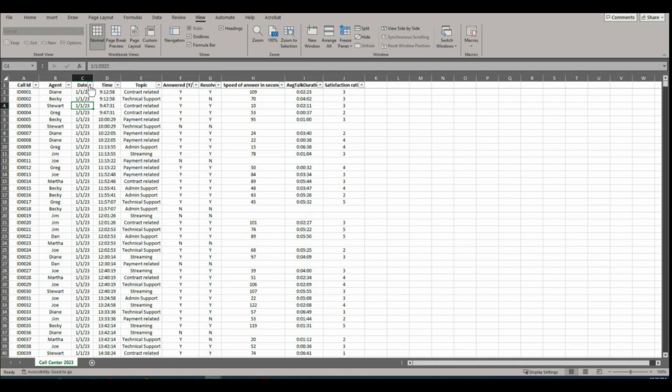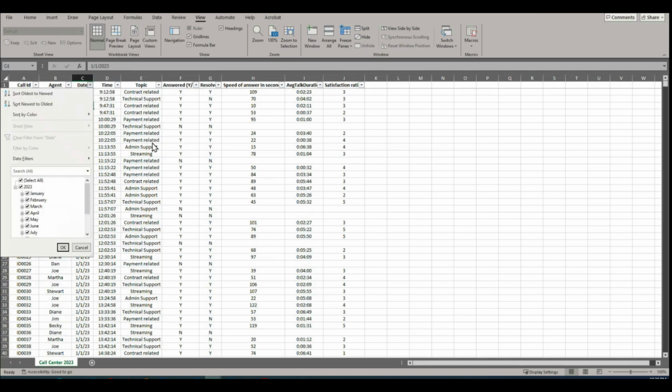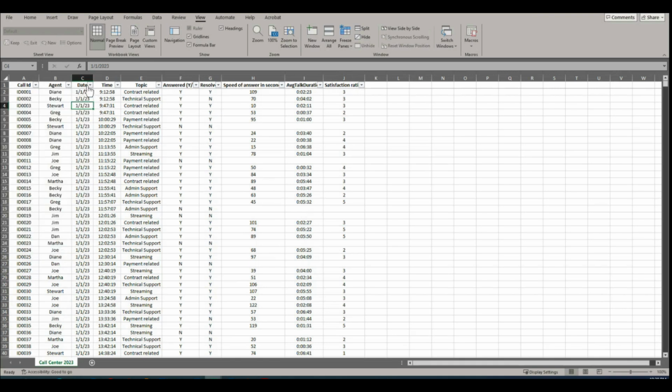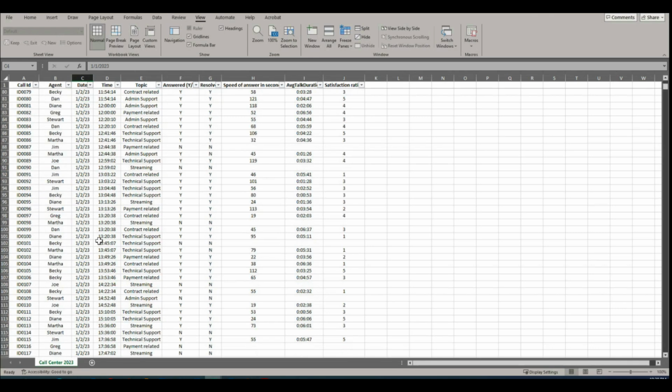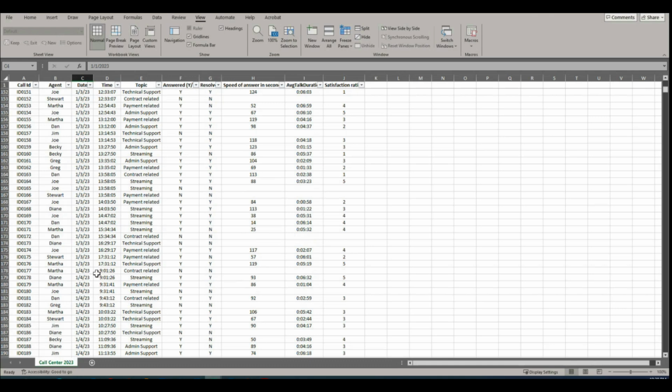Then there is a date column, and when I make this bigger, it's for the entire year 2023. Awesome. 1st of January is the starting day, and it runs through December 31st. So this is data for the entire year. It shows which day each respective call was on. You see 1/1, 1/2, 1/3, and so on. So it's already sorted based on the date.